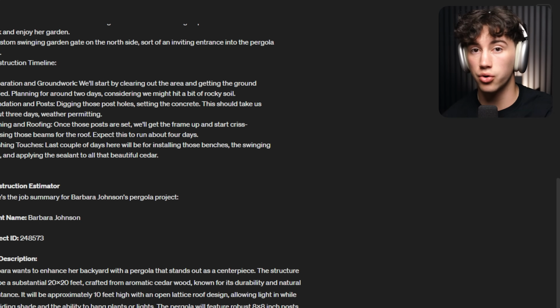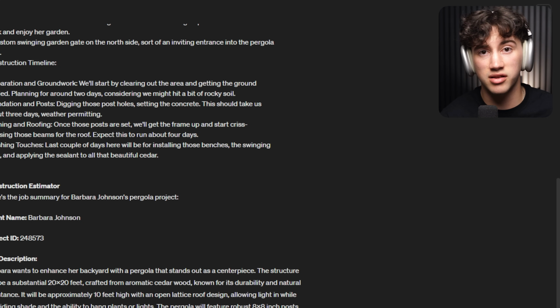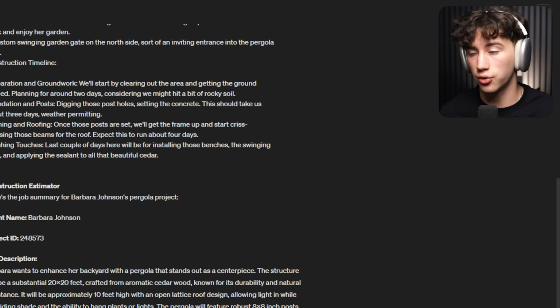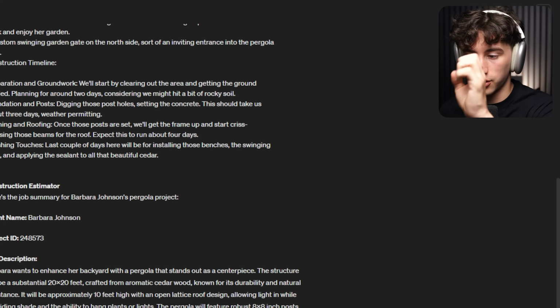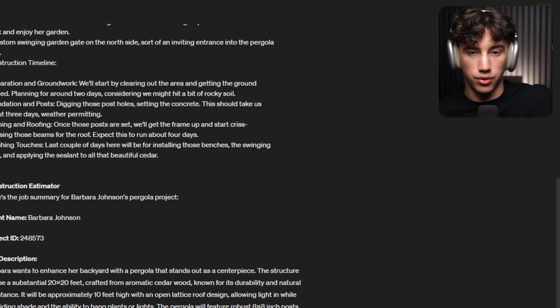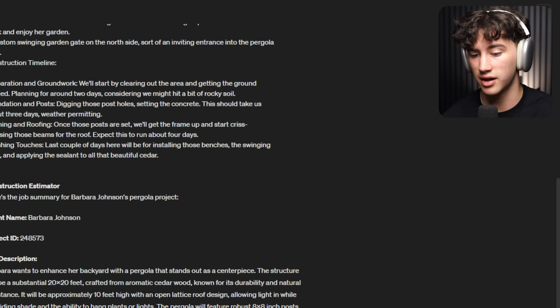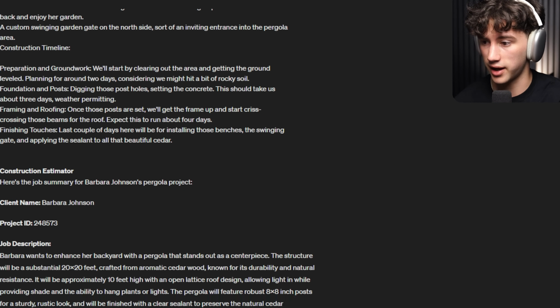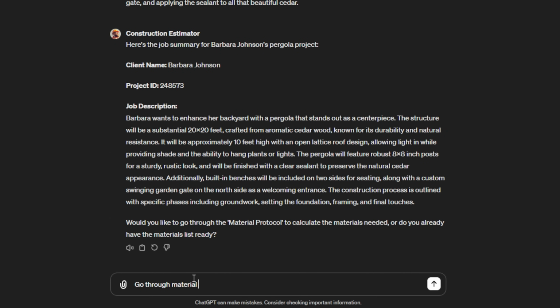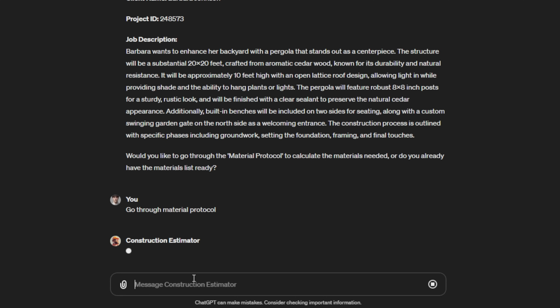Now, creating these protocols in your GPT is going to be very useful for task automation because you can run it through systems and processes after running through a different system. So you can have these logical things going on, like go through this protocol if this happens, go through a different protocol if another thing is said or another thing happens. You can go down these multiple routes with GPTs. It's great for task automation. So I can say, go through material protocol, and that's all I have to say.